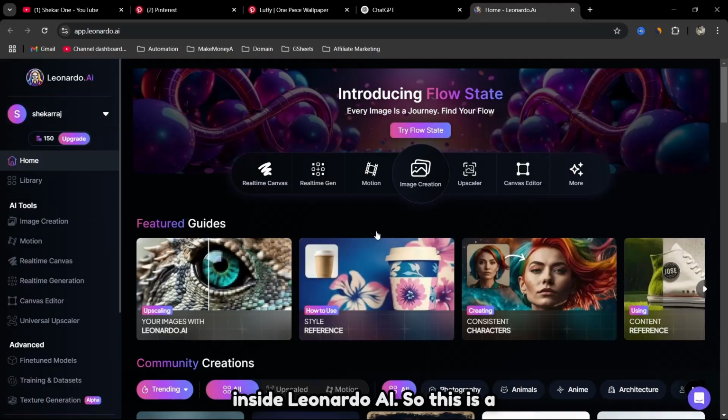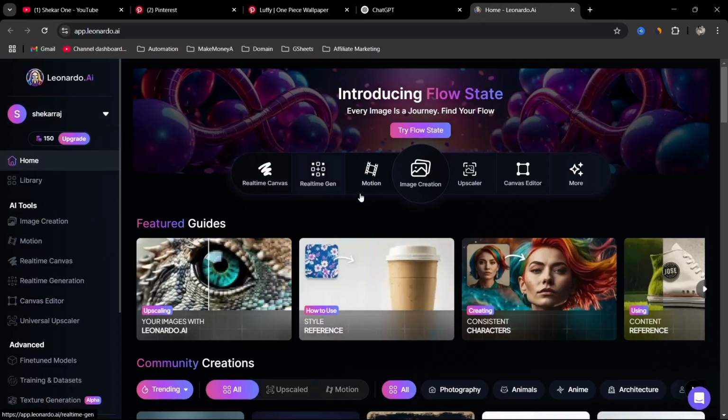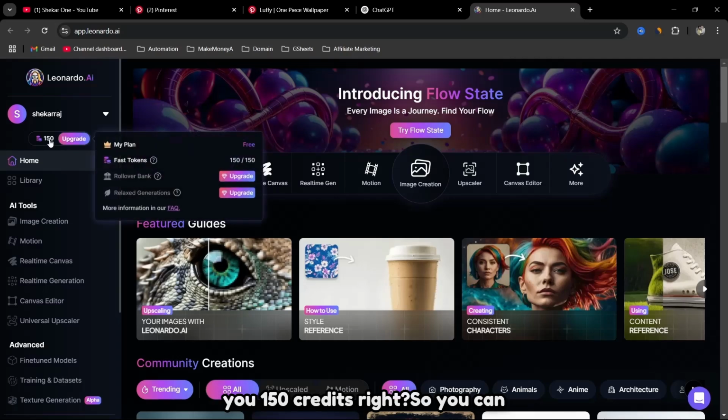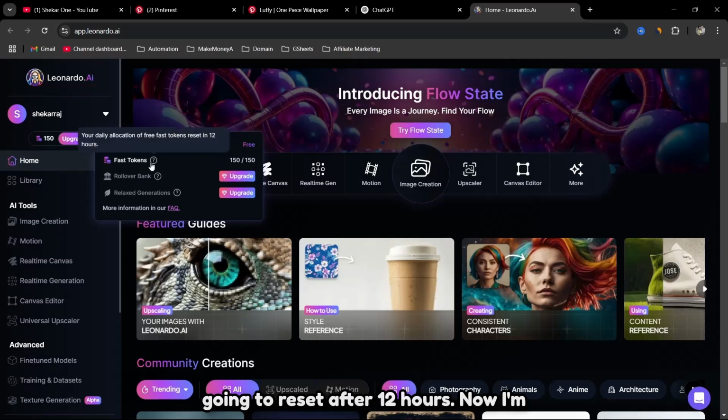Now I am inside Leonardo AI. So this is an image generation tool, and it's very popular and a very good tool. They will provide you 150 credits, right? So you can see daily you're going to get it, and it's going to reset after 12 hours.